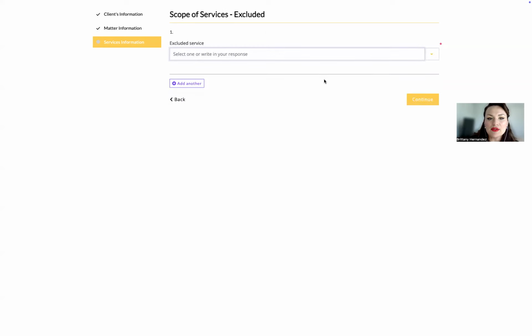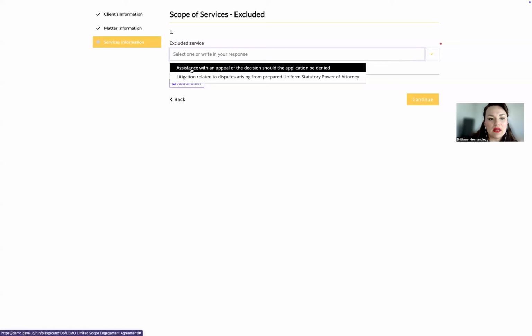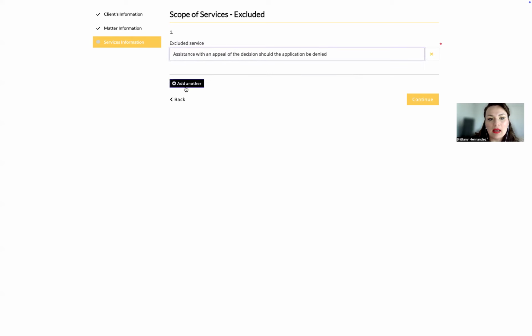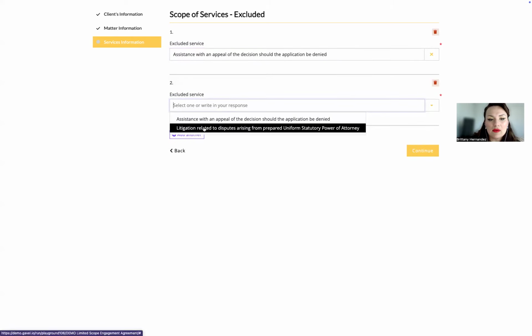I can add anything else. And then I can say what's not included. In this example, I'm going to not assist with an appeal of the decision should the application for the grant be denied. And I'm also not going to help with any litigation related to disputes arising from preparing this statutory power of attorney.